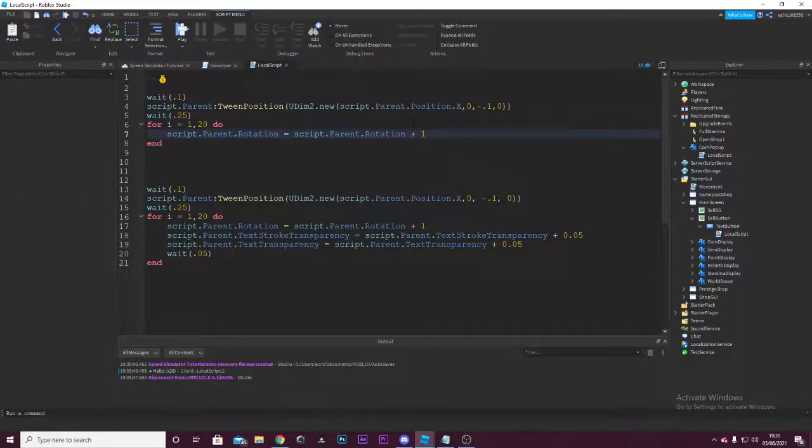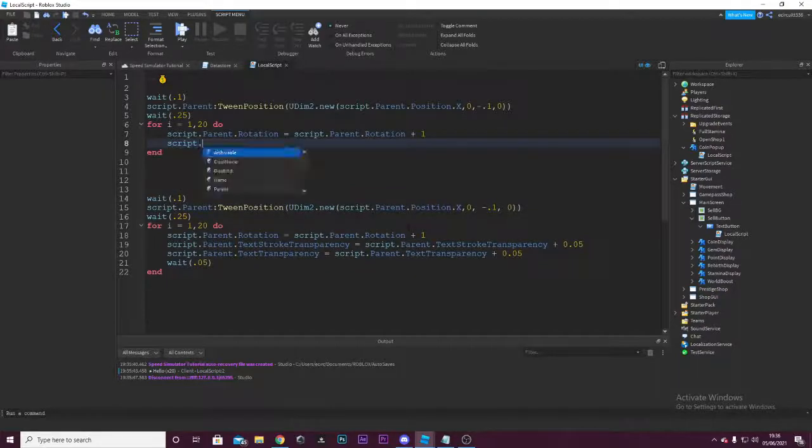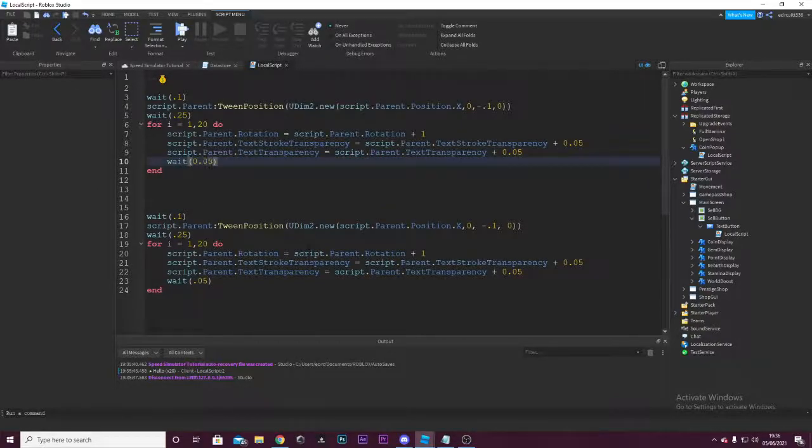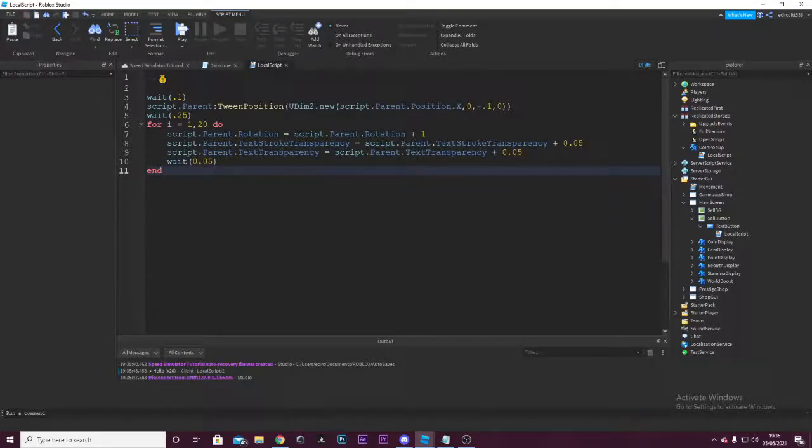Back to this one. So it's going to run all this script 20 times. Then I'll say script.parent.TextTransparency = script.parent.TextTransparency + 0.05. Over time, this increases the transparency of it, so it goes from visible and then dims out. Next, we say script.parent.TextTransparency, not text stroke, just normal text transparency, plus 0.05, same thing, slowly fades it out. Then we're just going to add wait 0.05, just to delay the time in between, so it doesn't happen instantly.